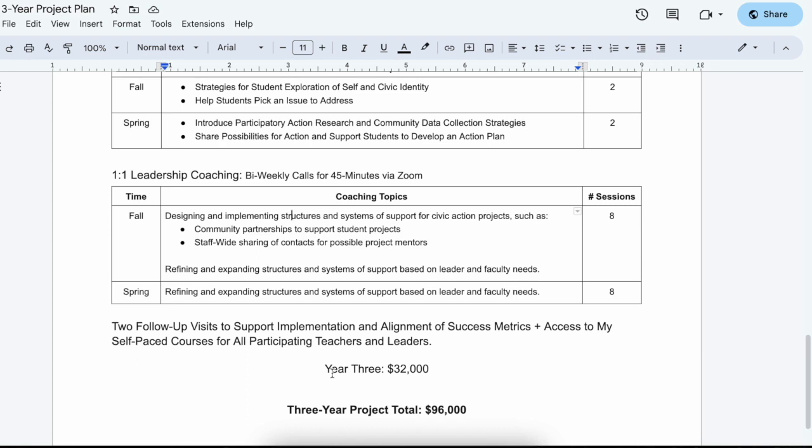As a leader, again, you are refining those systems. You might actually think about community partnerships and creating a hub for everyone to find those as they do these projects. Staff-wide sharing of contacts. I love when staff can share contacts that are, oh, I have this person that's interested in this. If the student is doing this, reach out to them so that each student can have project mentors, even if they extend beyond the school. And then also just whatever you need, right? Refining and expanding those structures of access and support.